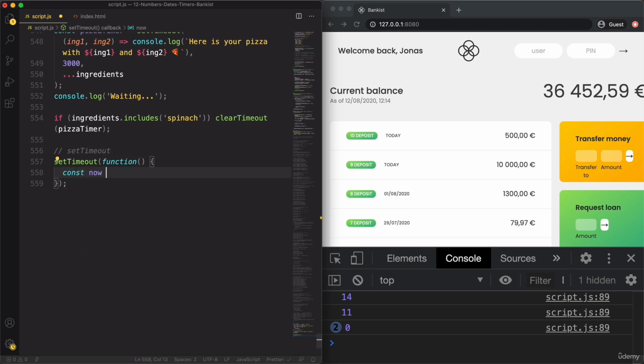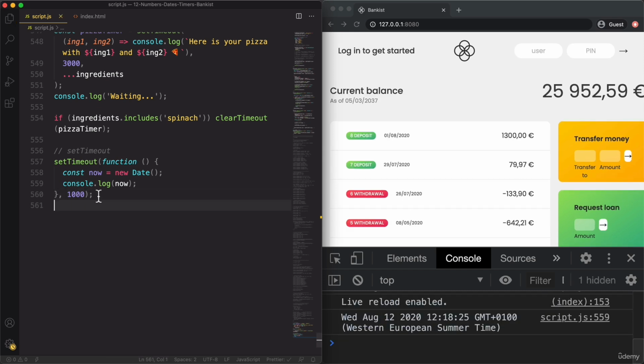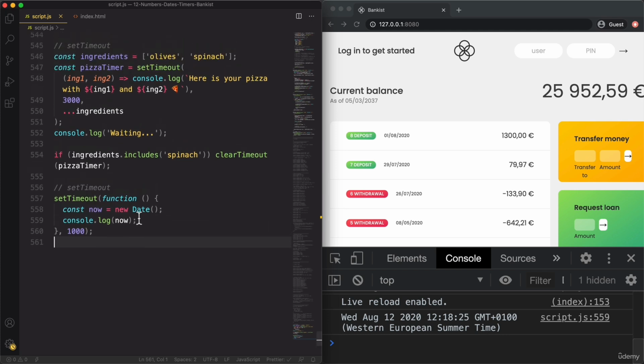So let's say now, and then new date. Okay, so this is nothing new at this point. And then let's just log that date, so that current date, to the console. And we want to execute this every 1 second. And so here we say 1 second. So let's see what happens. And indeed, once every second now, this should be executed. But it doesn't. And that's because I made the mistake of calling setTimeout again. But of course, as I was saying all the time, this one is actually called setInterval.